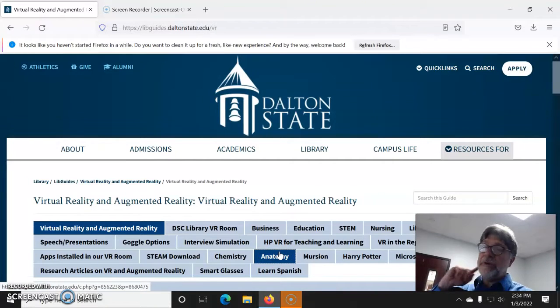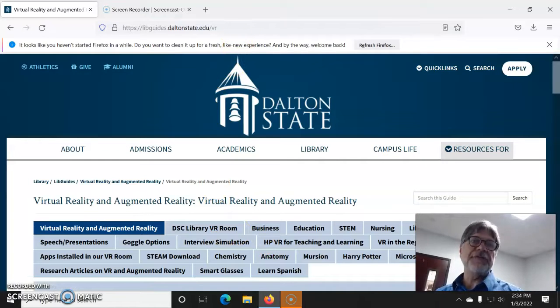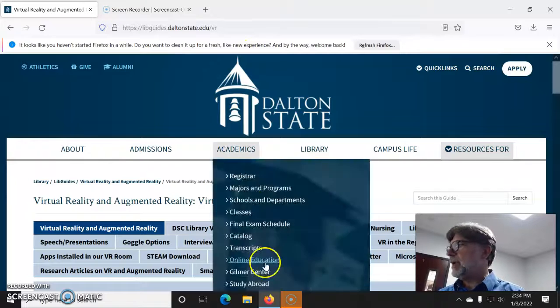If you have someone you want to come in with you and watch what you're doing, even though you're seeing it through the goggles, they can see it on the monitor we have here. Take a look at our LibGuide, libguides.daltonstate.edu/VR, and come and tour the room. Just let us know. DOBrown@Dalton State is my email.